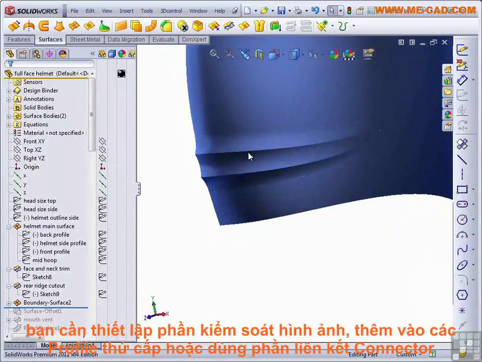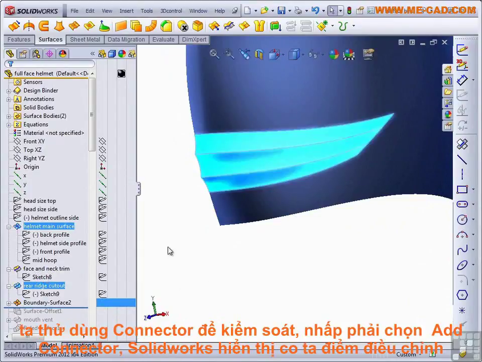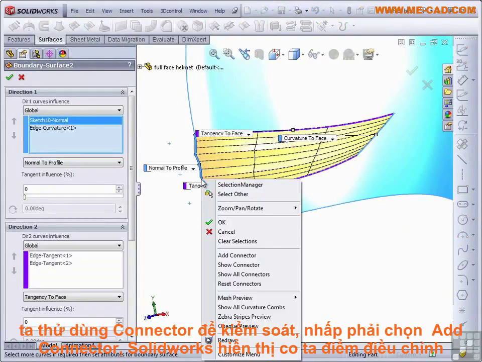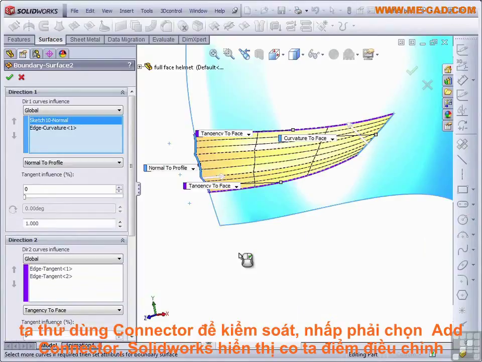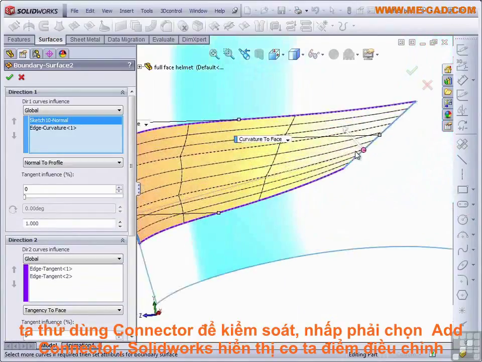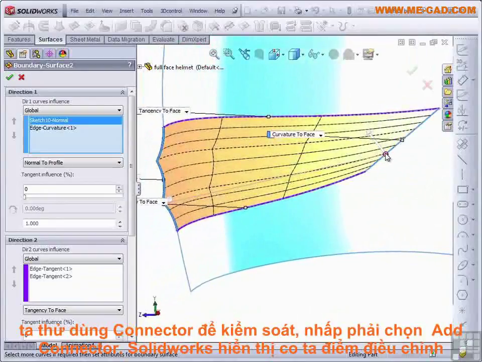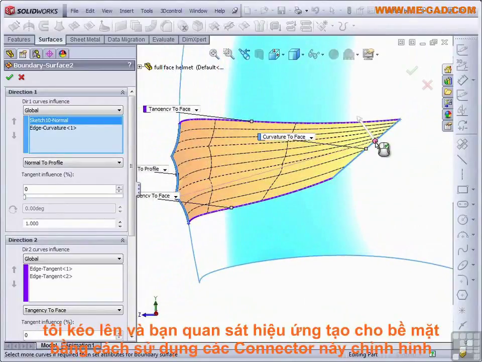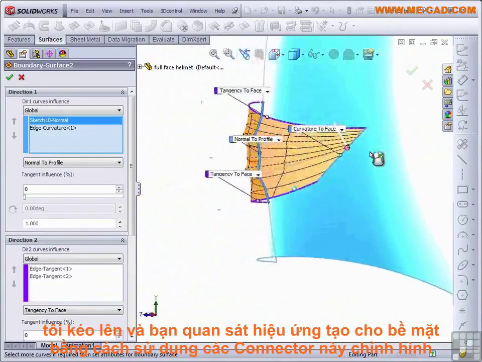If you needed more control over the shape or direction of these ridges, you could have added a secondary profile, or we could have used connectors. Let's take a look at the use of connectors to control these ridges. Click on the sketch, I can add a connector, and SOLIDWORKS shows me where it would come naturally on the other side. I can pull this down, or I can push it up. And you see the effect that has on the finished surface.